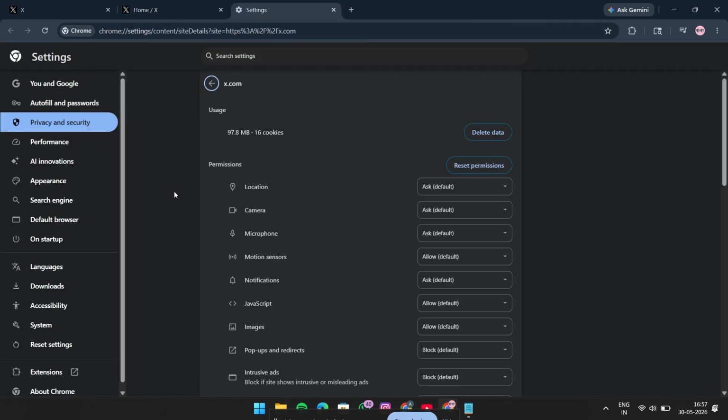Once you're in Site Settings, look for the option to Clear Data. This removes stored site information like cache and cookies that may be preventing X from loading properly. When a website stores corrupted data, it can cause login issues, blank pages, or the "something went wrong" message, so clearing the data is often the quickest fix. After you clear it, close the tab, reopen X.com, and try loading the site again.